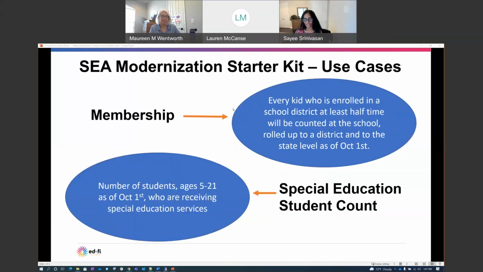Last time, we touched on the two use cases that we are covering on the SEA Modernization Starter Kit side. The first one is the membership, and the second one is the special education student count. At a high level, the membership use case counts all of the students who are at least half-time enrolled in a public school district. And the special education student use case counts the total number of students who are receiving special education services as of October 1st, ages 5 through 21 years old. So those are the two use cases we're solving as part of this modernization starter kit.